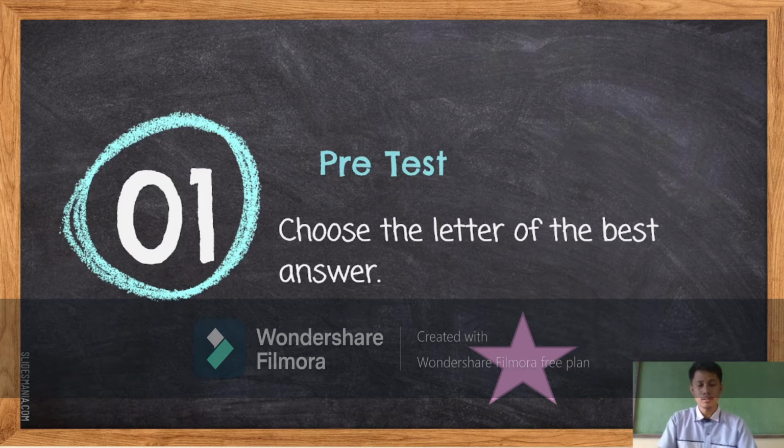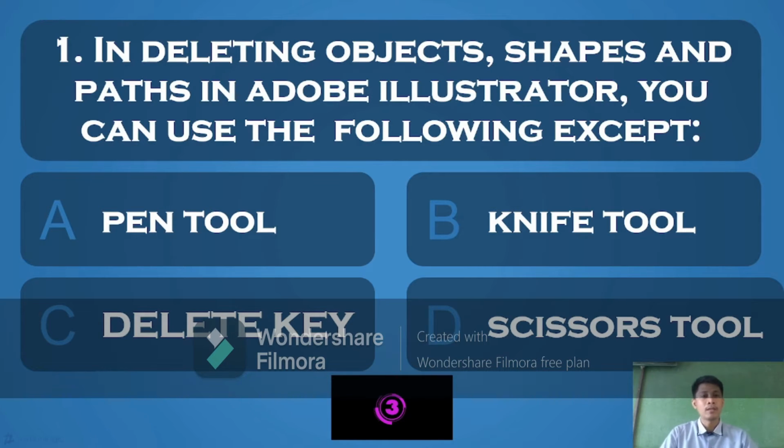Good morning everyone. Before we start with our lesson, let us have a short pretest. All you have to do is choose the letter of the best answer, and you will be given only 10 seconds to answer. Let's start if you're ready. Question number 1. In deleting objects, shapes, and paths in Adobe Illustrator, you can use the following except: A, pen tool; B, knife tool; C, delete key; and D, scissor tool. 10 seconds to answer.